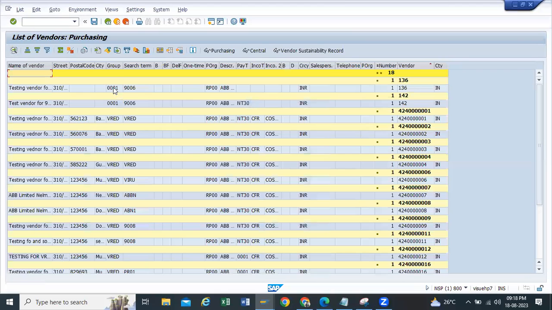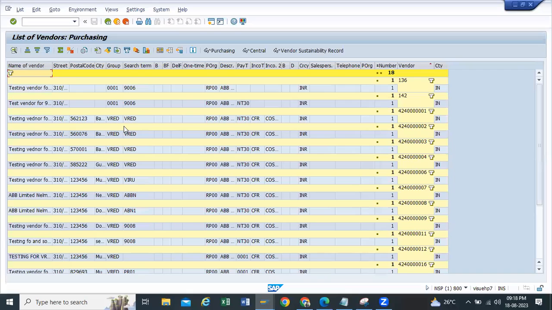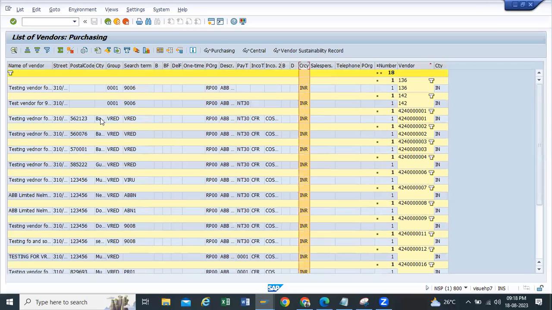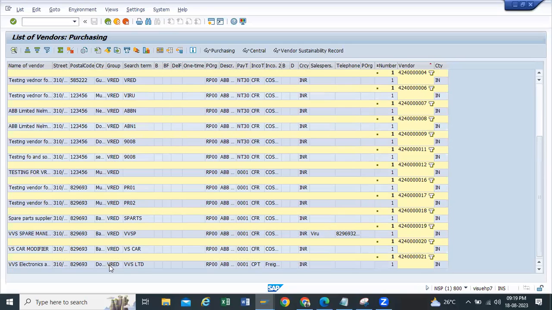It will show us the list of the vendors. So this much you have created. That's great. Lots of vendors have been created under this purchase org. Payment terms are maintained, incoterms, currency. VRD is a customized account group. Initially, Virupaksha used 001. Afterwards, we created this customized account group as VRD, and by referring to that, he is going to create the vendors.